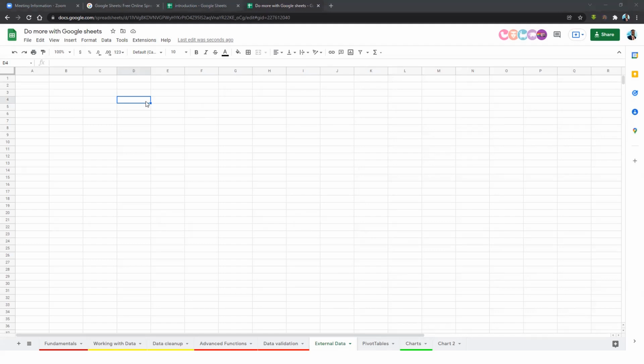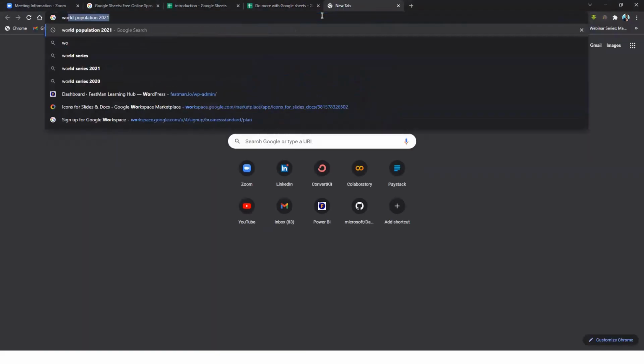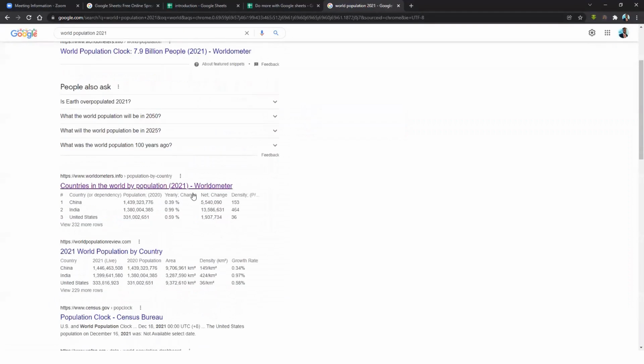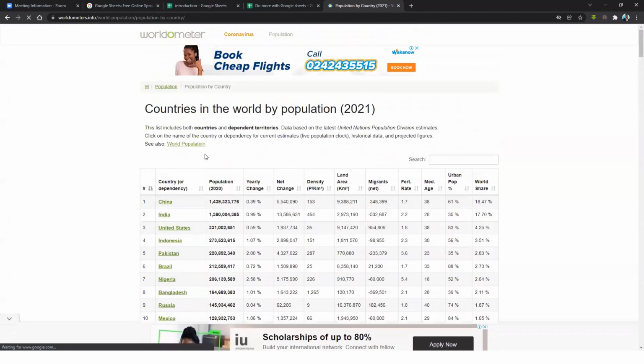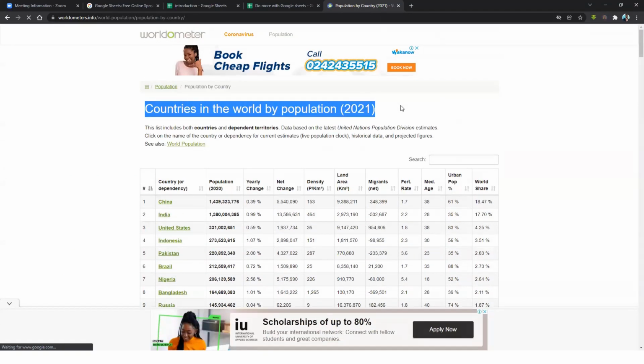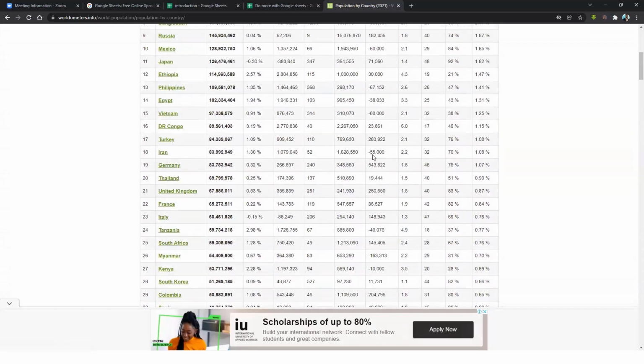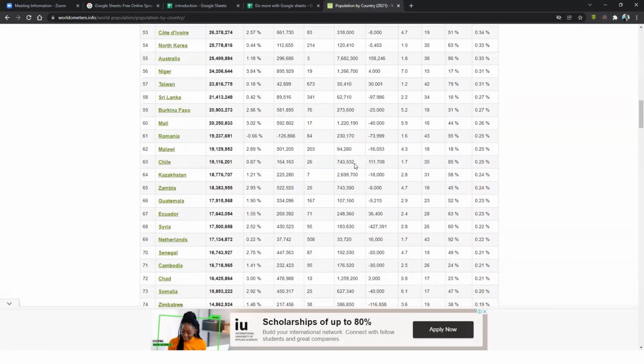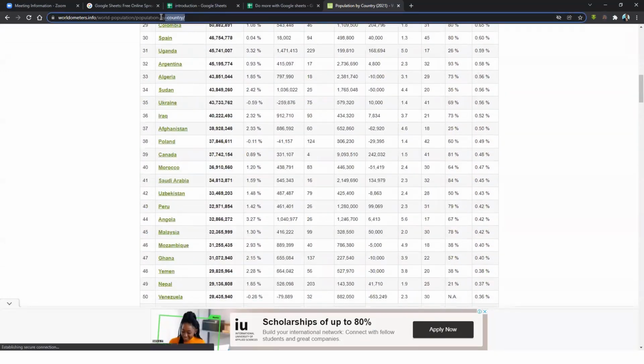So here we want to import data from a website. Let's say world population data. So I'll search for world population 2021. Okay, and I come to this website. Here we have a table for countries in the world by population 2021. Now I want to be able to analyze this data within my Google Sheet. I can just copy the URL.